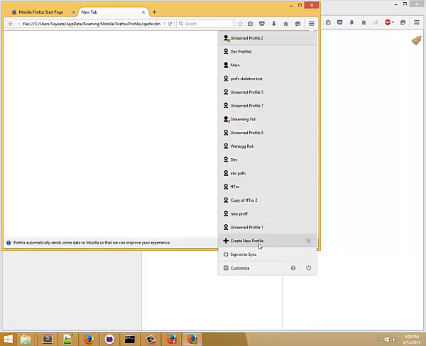Okay, this is how you create a new profile. Clicking that fades in a text box. Here you could type in a name for a profile. I'm gonna hit escape, I don't want to make a profile.